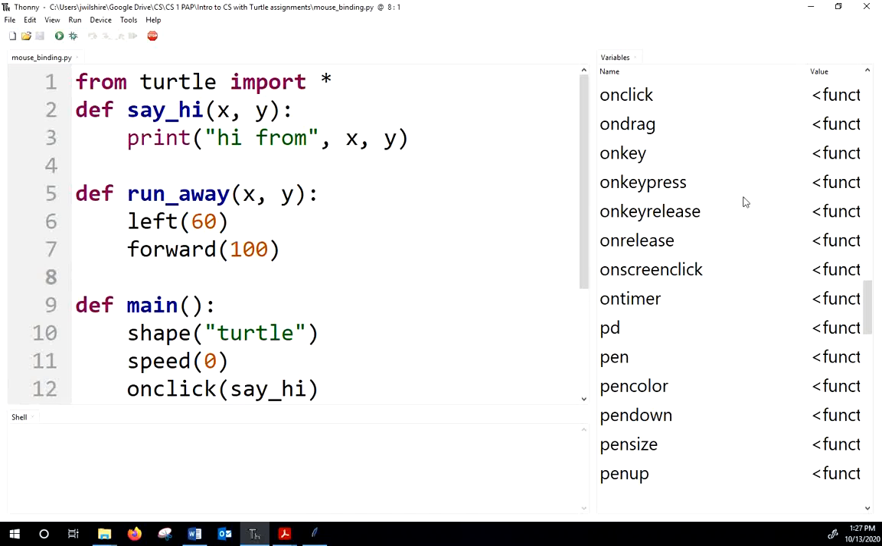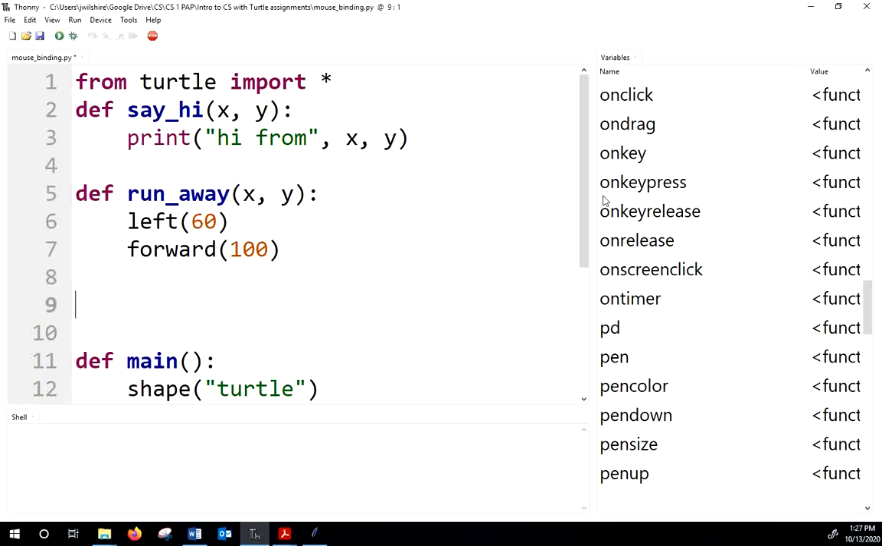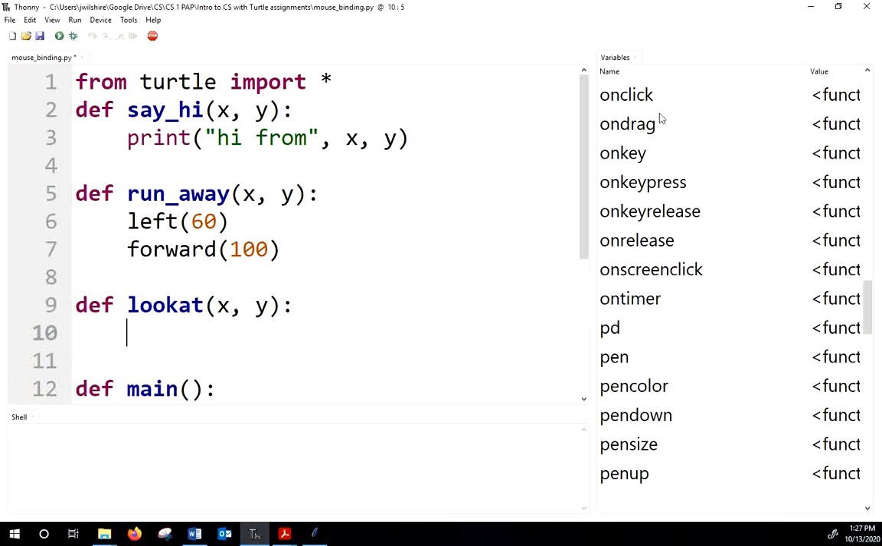The first one I want to do is look at. I'll just make it one word, lookat. And automatically, every function called with the mouse click will send the XY location. Now, don't misunderstand me. I could call this X anything I want. These variable names are my choice. The parameter names are my choice. But since they are an X and a Y location, doesn't it make sense to use X and Y?